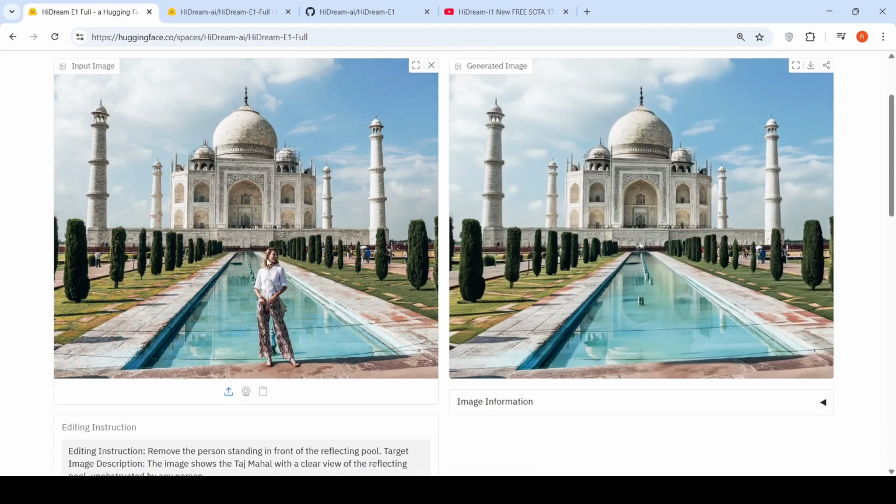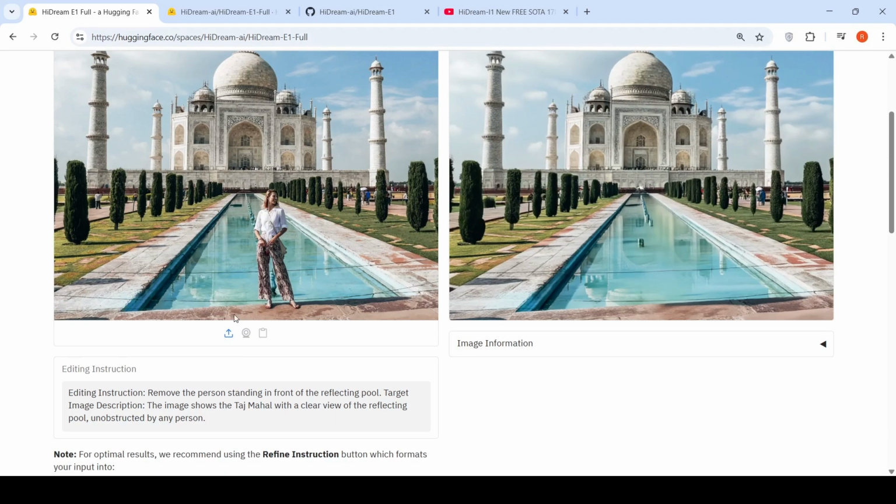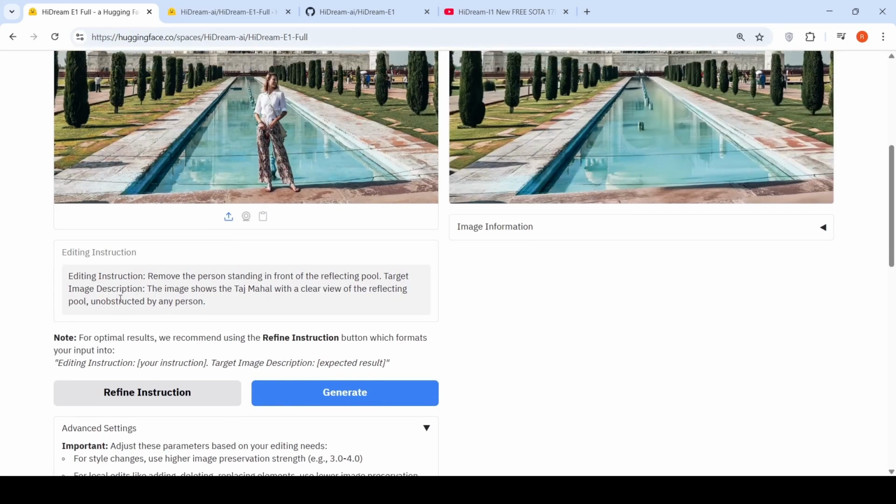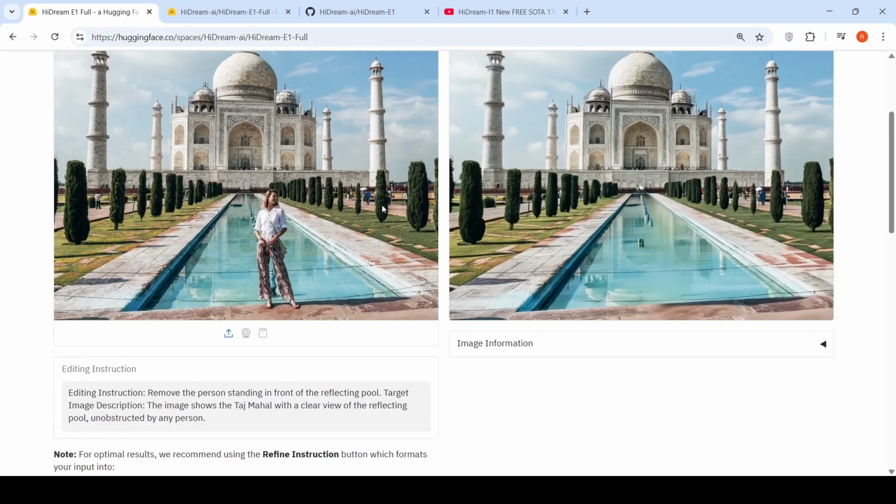So the first image which I uploaded over here was this particular image of Taj Mahal, and I said, remove the person standing in front of Taj Mahal. And you can refine instruction. When I refine the instruction, it gets changed like this. Editing instruction, remove the person standing in front of the reflecting pool. Target image description. The image shows Taj Mahal with a clear view of the reflecting pool, unobstructed by any person. Okay. So this is the image which has been generated.